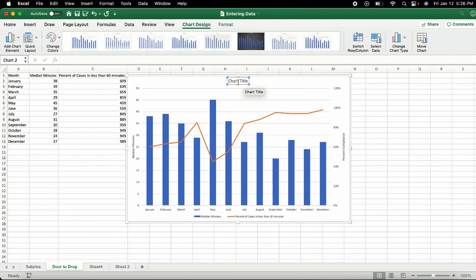Under my chart title, I'm going to put door to drug, median minutes, and percent compliance 2023. It's always really important to be very specific on your charts.